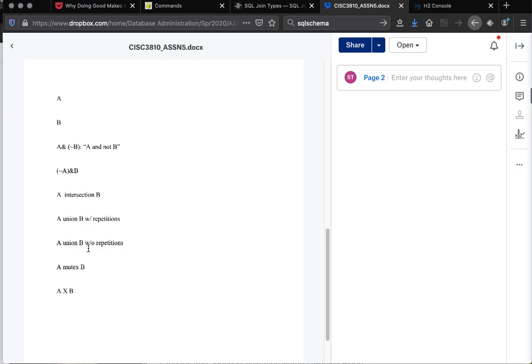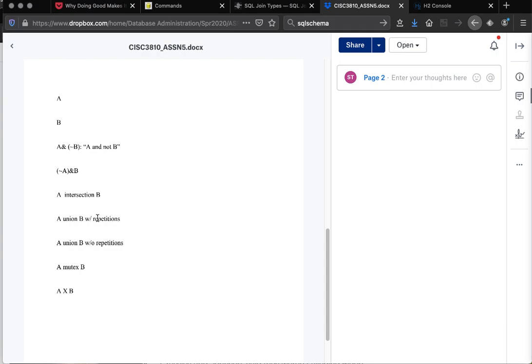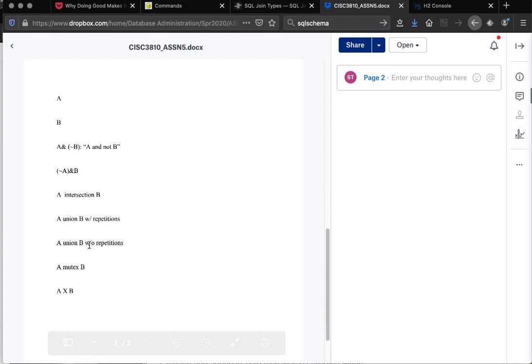So I would have, for this first one, with repetitions, select star from A union all select star from B. For this one down here, without repetitions, it would be select star from A union select star from B. Now, if you've noticed anything about what's going on here, everything that we do is basically going to correspond to a Venn diagram. All right.